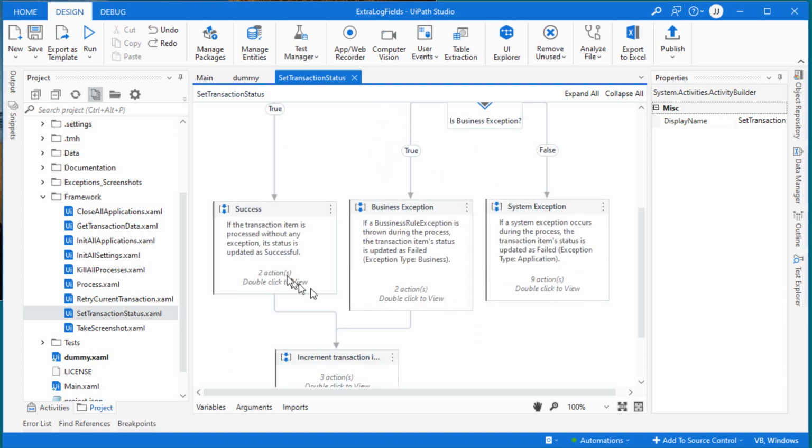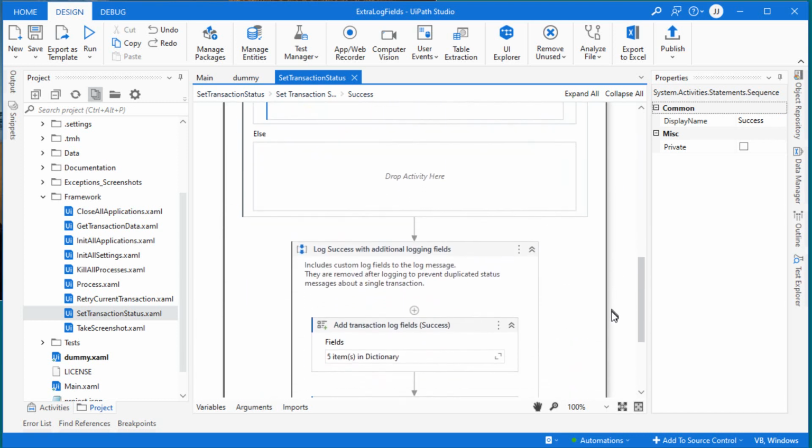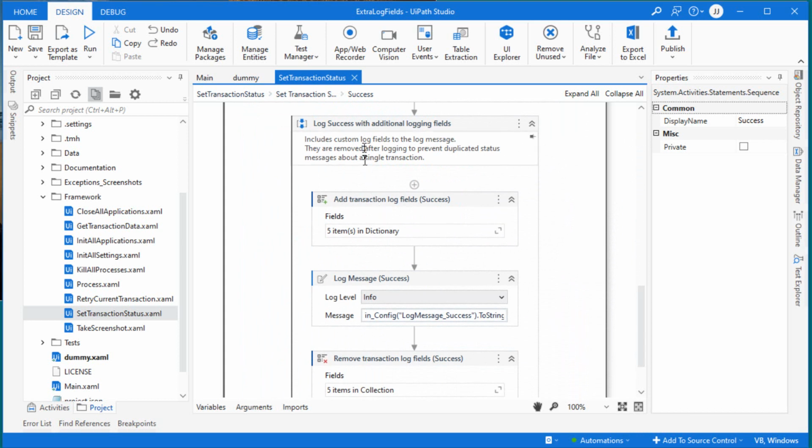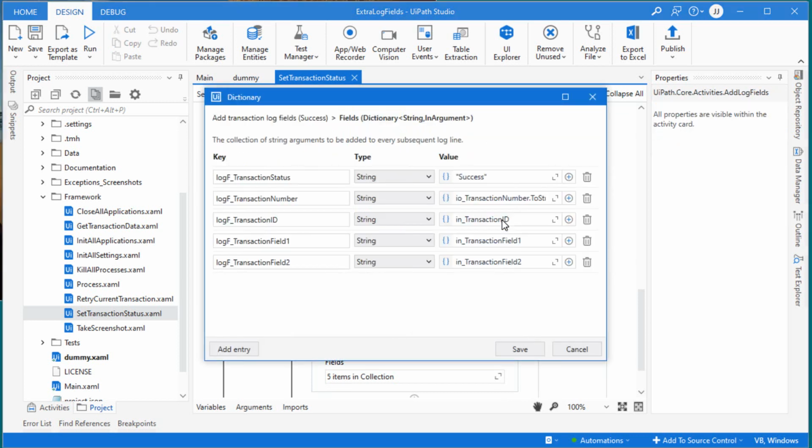And three things can happen. Either the transaction is a success, or a business rule exception occurs, or a system exception occurs. And in each of these instances, if we dive into, for example, the success sequence here, we can see down here at the bottom that we actually log the success with additional logging fields. And by default, a number of fields is being added to the log fields. The transaction status, transaction number, ID, and there is room for more fields here.